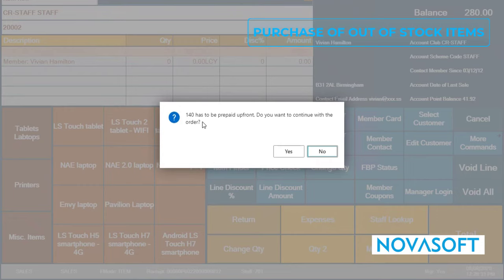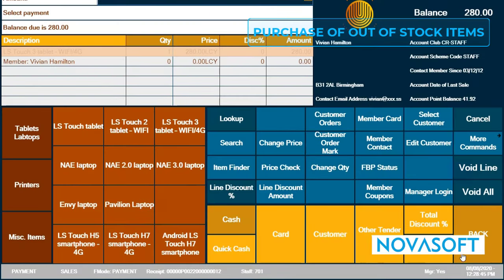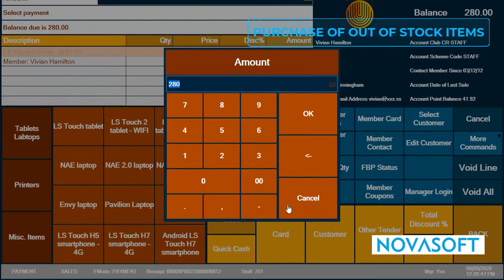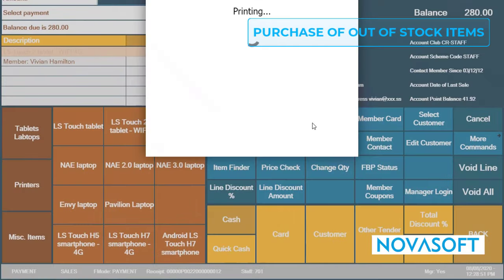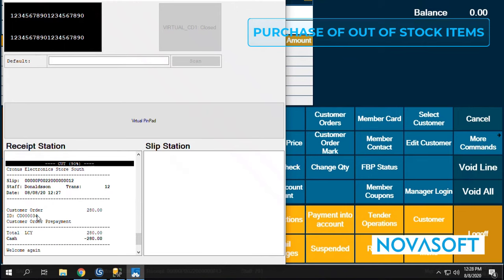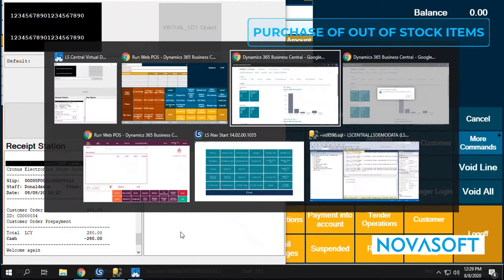So the system prompted me that 140 has to be prepaid upfront. Do you want to continue? This is the minimum amount to be paid, but the customer is willing to pay the full amount as a prepayment. I can see the customer order number 34 is created in the customer order list.